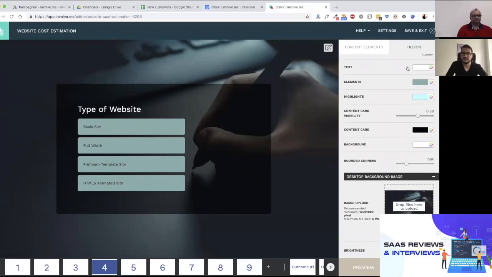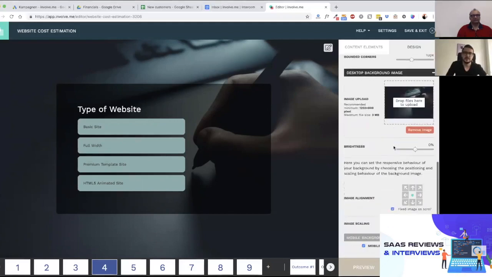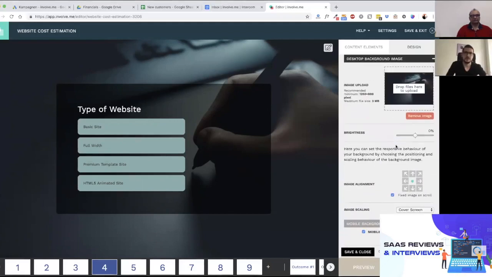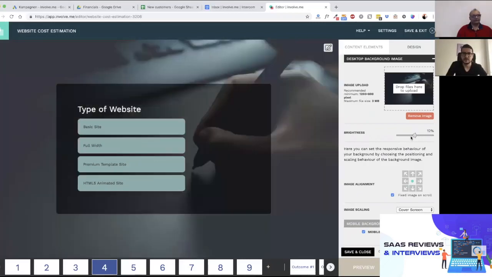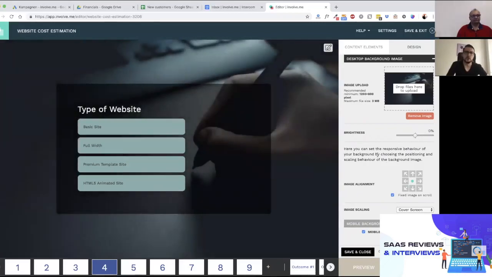You'd have colors for text, for content elements, even for highlights, even how rounded the corners are. You just go here and with the slider customize it. Then you can upload background images, choose alignment. You'll see the brightness and so forth. Yeah. A lot of options.